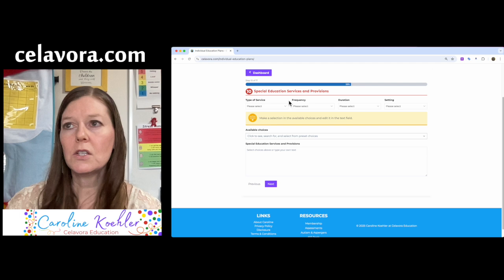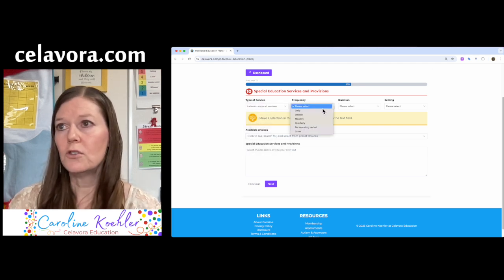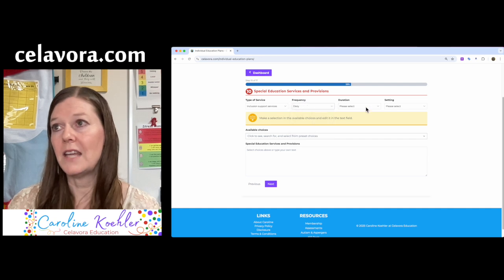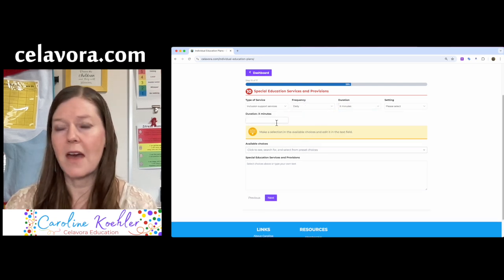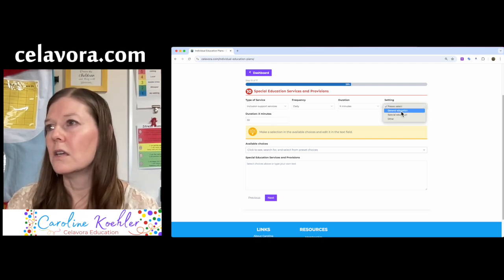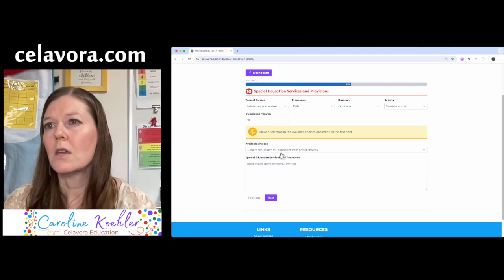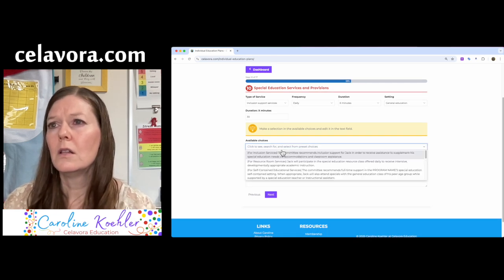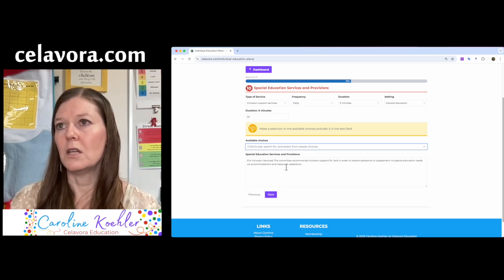We need to know what kind of services that he's going to receive. He needs to get inclusion services. He might get that daily. He needs to get that for X many minutes, and that would be, let's say, 30 minutes extra support. And that'll be in the general education room. And let's say for inclusion, he is going to receive assistance. That is pretty good there. So we're going to go next here.